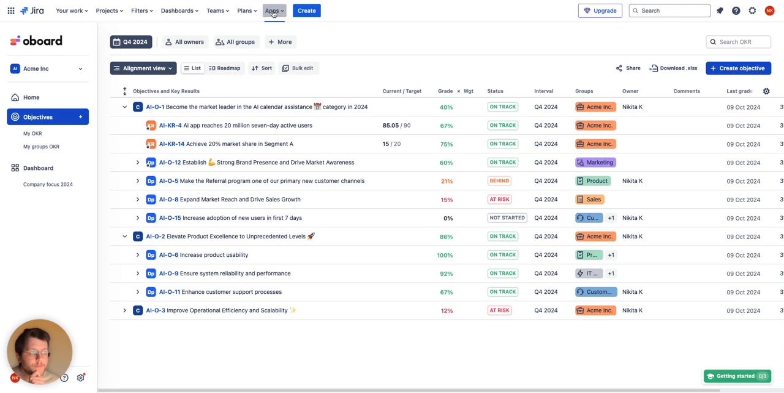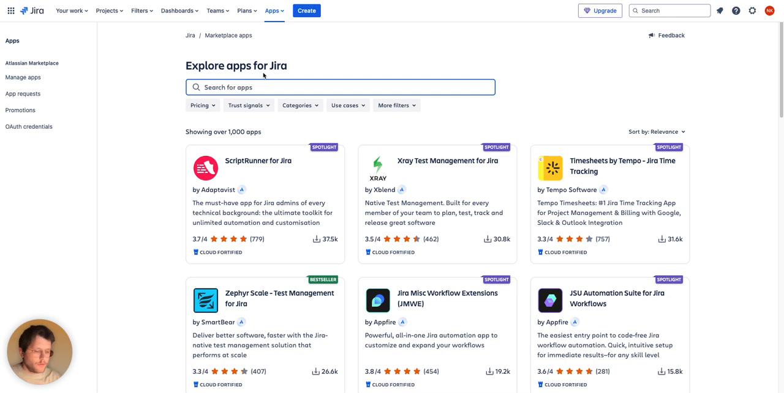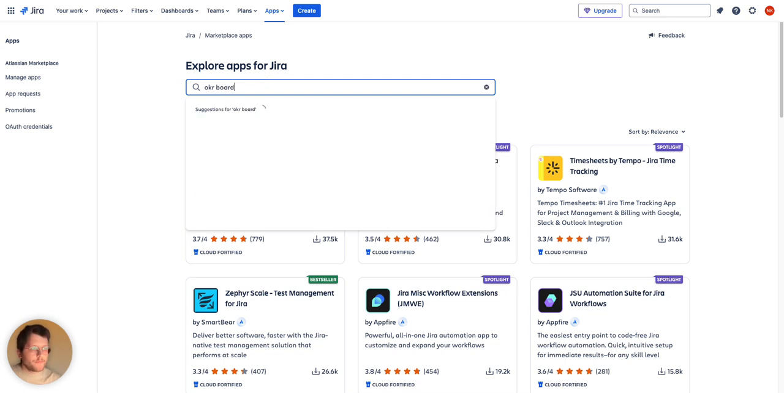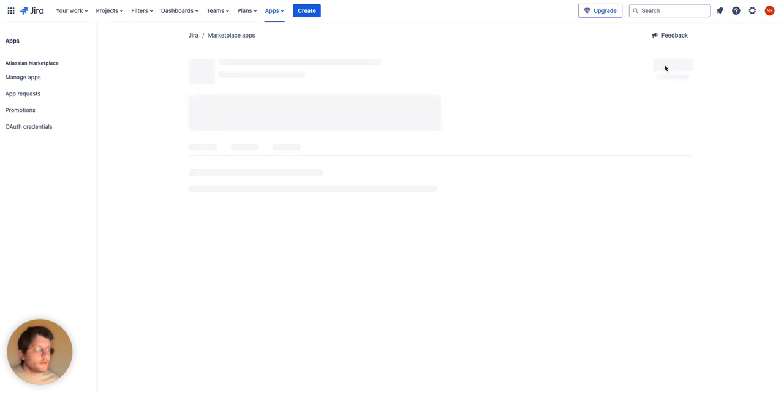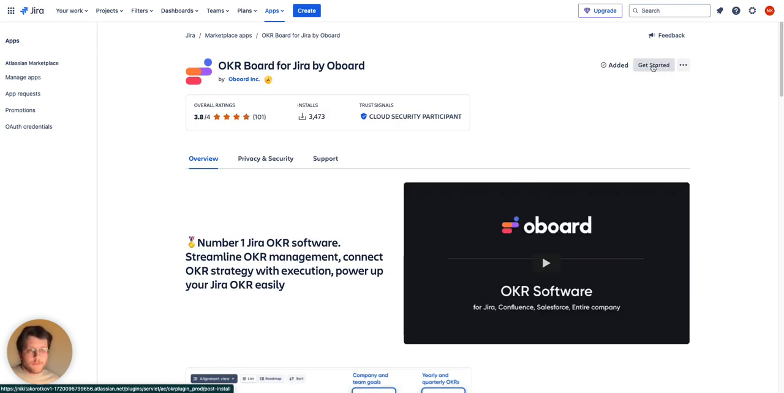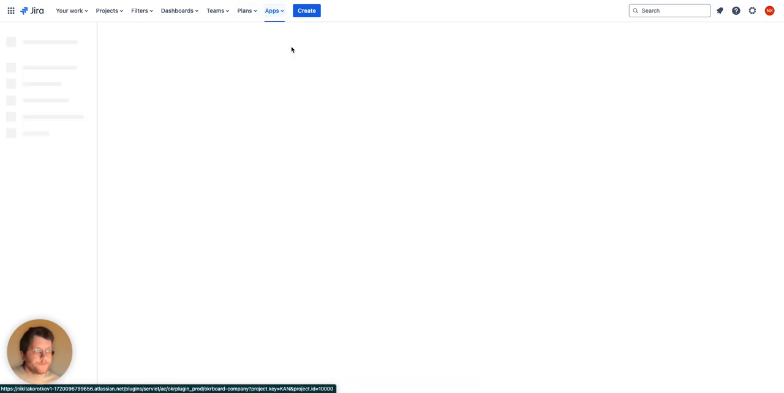Go to Apps, explore new apps, and here look for OKR Board for Jira. Here it is. Here you will click install, and once the app is installed, you will find it here in the apps section.